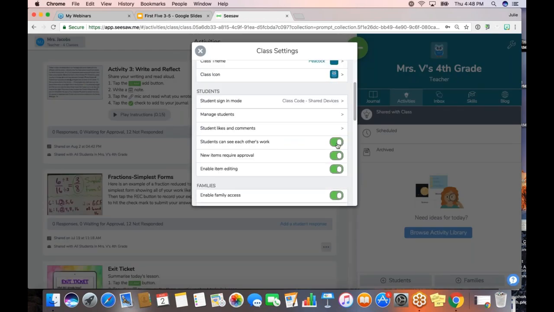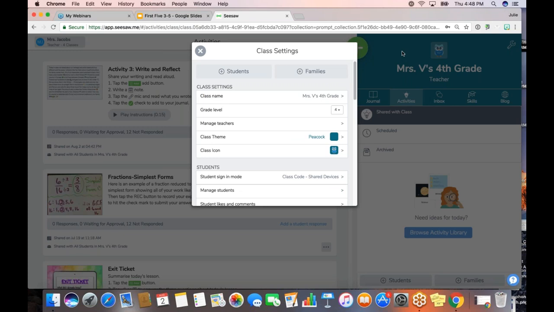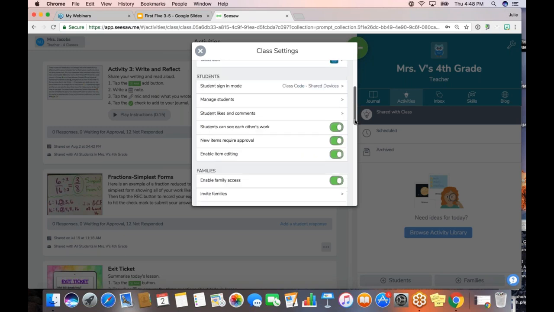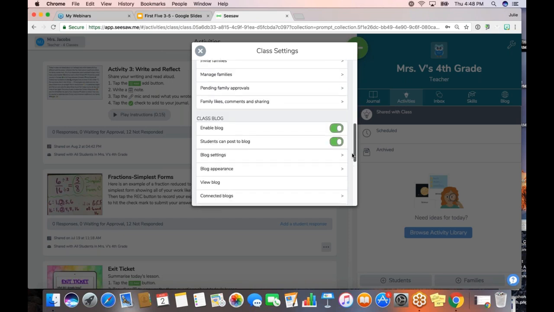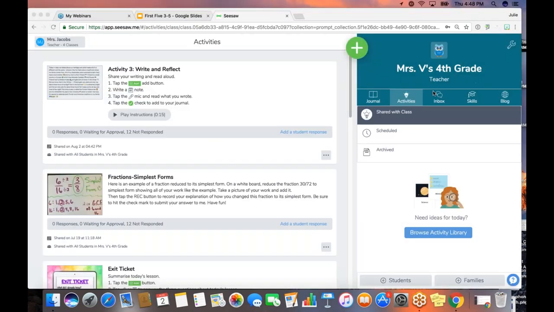Students can see each other's work on or off. So you can toggle that on or off depending on your preference. You have a lot of stuff here in the settings, which is in your wrench up here. Okay, so that's where you enable family access and some other things. So don't forget just to look there to see what settings you can turn on or off.